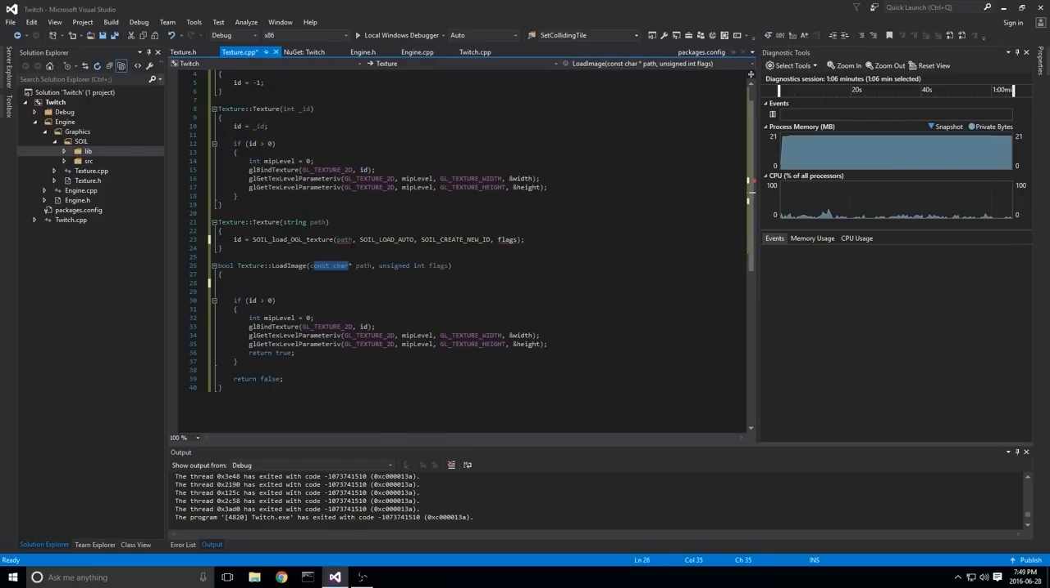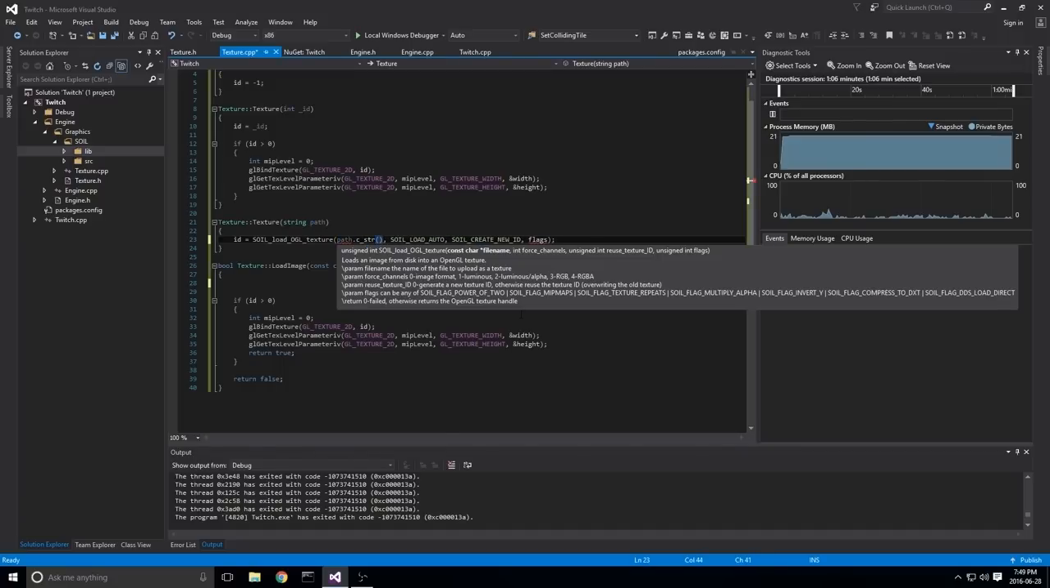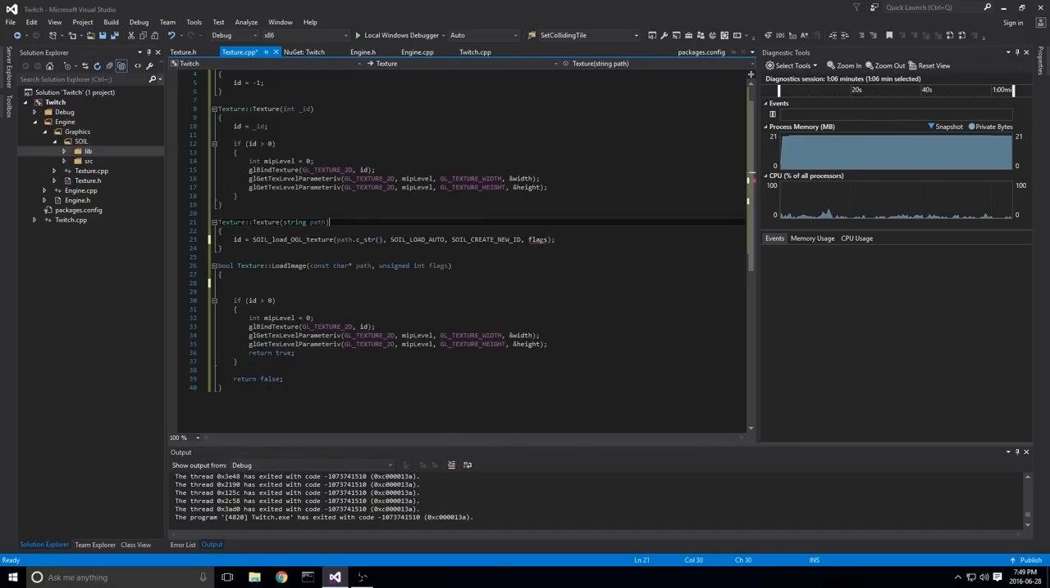Now we could actually take a const char* path here as well, or we can just say path.c_str() and pass that through. And then we don't have any flags, but basically the only flag we really care about, which you can also add in here, is SOIL_FLAG_MULTIPLY_ALPHA. So this is going to say any alpha is going to be multiplied to the actual color. So if alpha is 0, that color is going to become 0, it's going to be empty. This basically allows us to have alpha. So we're going to multiply alpha there.